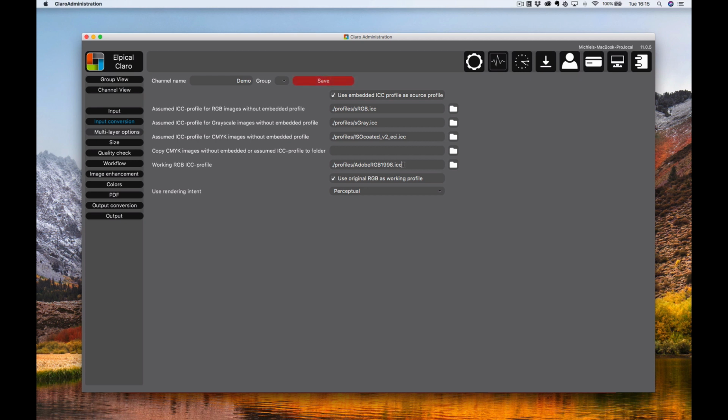But we have to assume for pictures that do not have an embedded profile what profile they are. So we can convert them to the working space and then can do the enhancing in that working space. So for RGB images, we're assuming they are sRGB. For grayscale, we're assuming they're sGray. And for CMYK without embedded profile, we're assuming ISO-coded V2. You should set this to what is the most likely color space for files coming in without an embedded profile in your workflow.